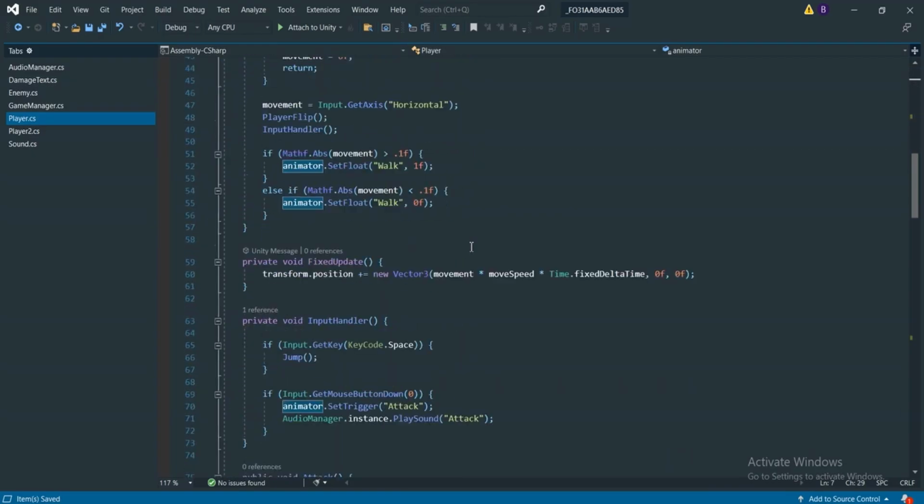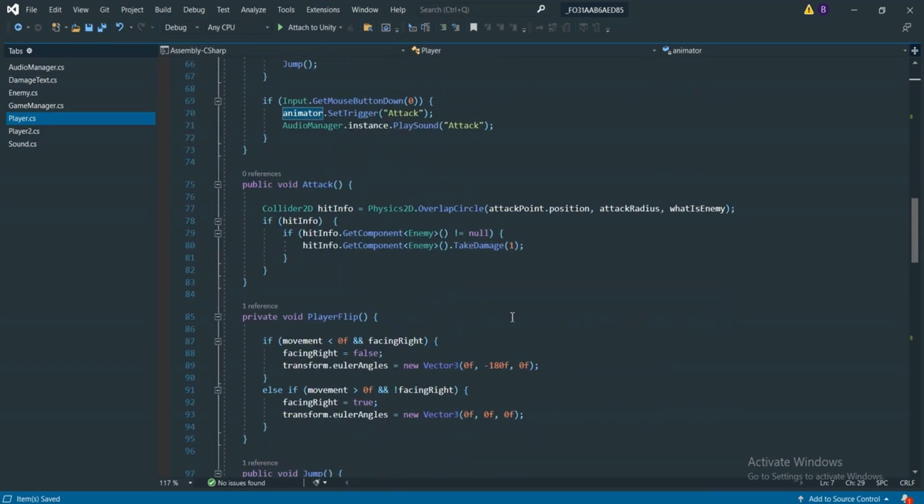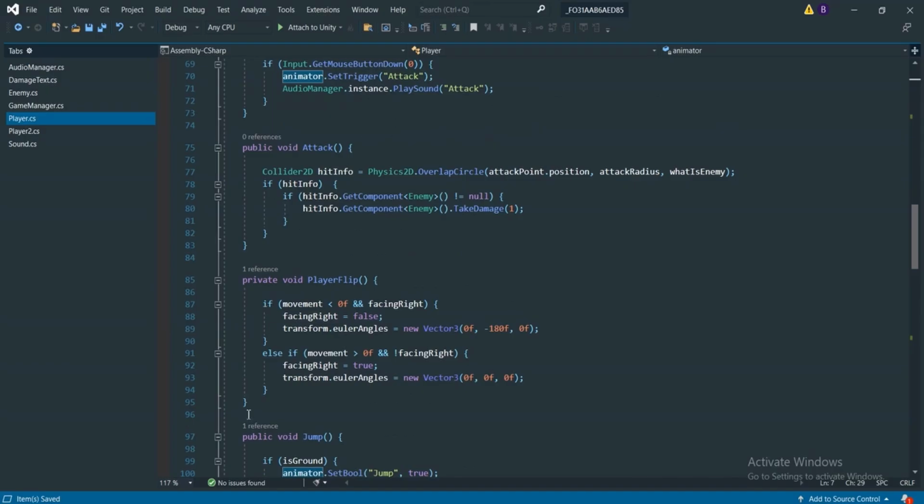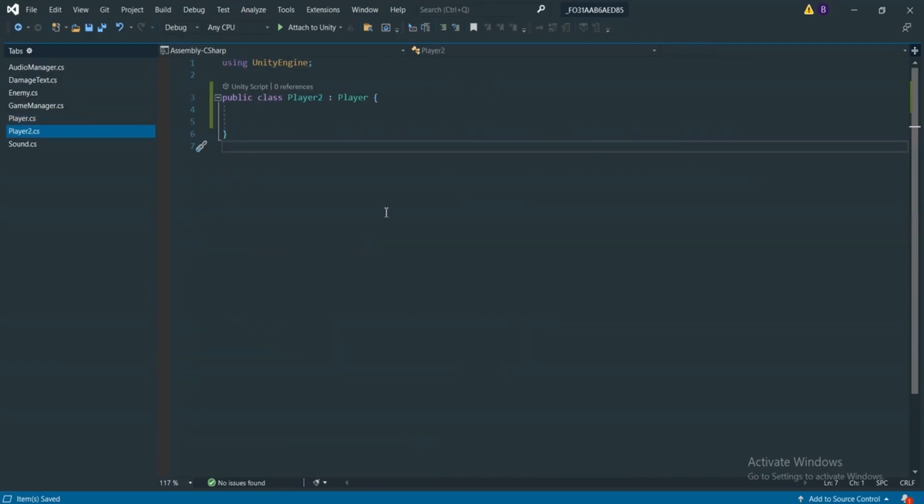So I hope you get the idea of how inheritance works, and we are also getting this player flip function as well. I hope you get the idea of how you can do it. And on top of that, if you want to do anything, let's suppose I want to reuse a function.